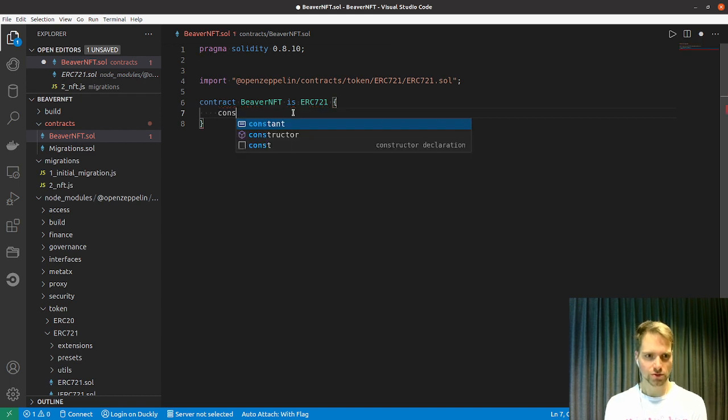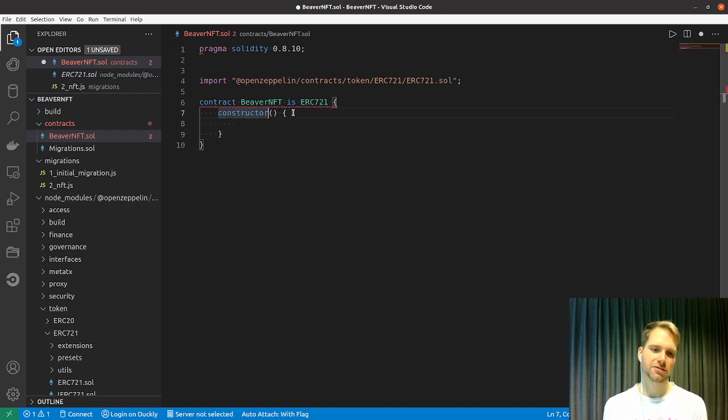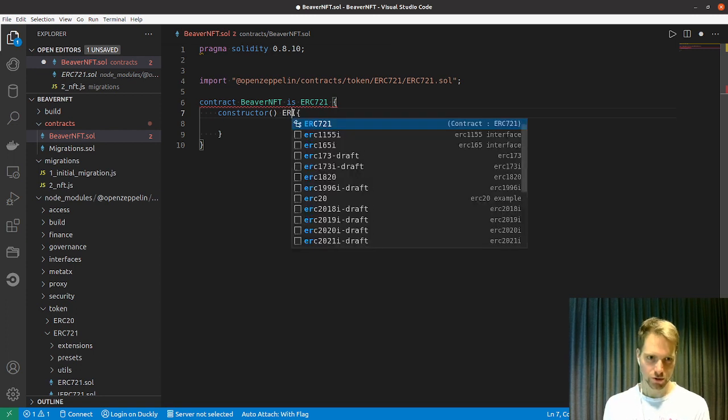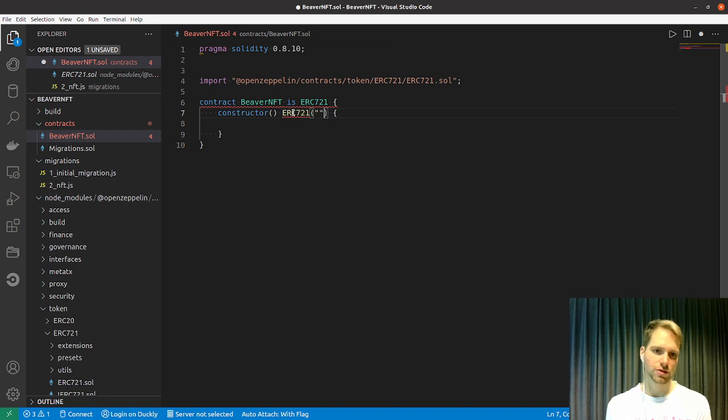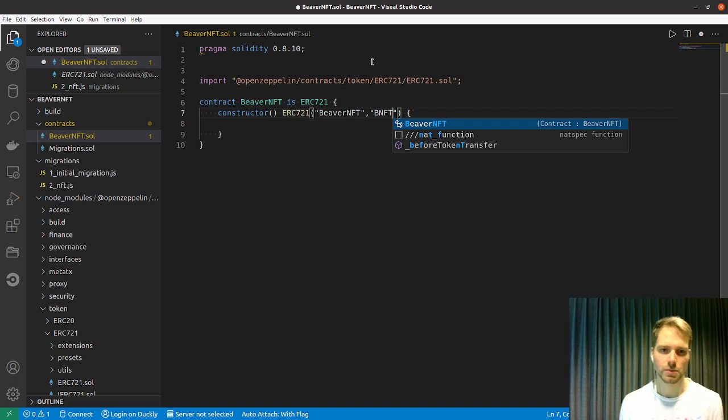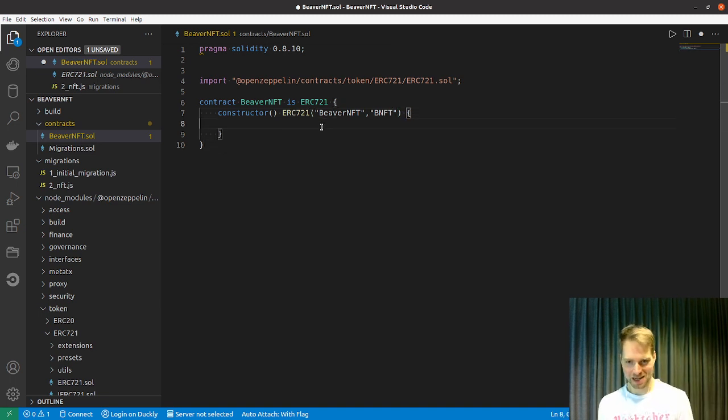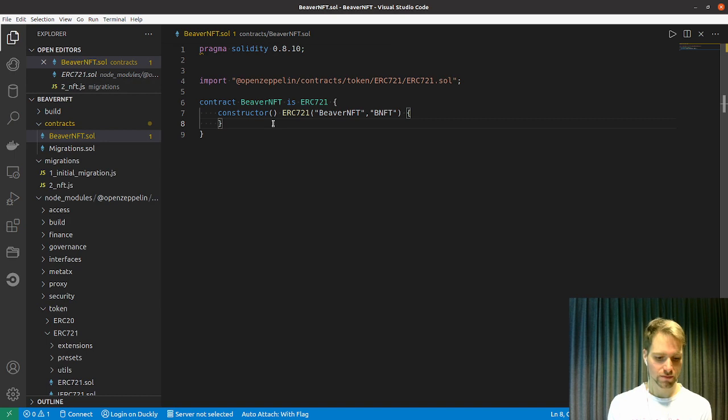So what you would do, constructor, boom, and this is a standard way of doing constructors. But if you want to call the constructor of one of your parents, you would just do this and then send arguments here. So the name of our NFT would be BeaverNFT, and the symbol could be BNFT, whatever, doesn't matter in this case. Probably matters in your case. So now the squiggly line's gone, because this is fine now. This is all good, so perfect.